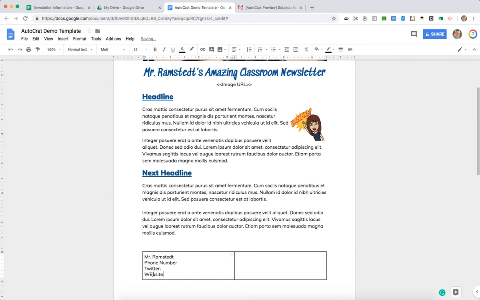And on the left-hand side, I'll put my phone number, my Twitter, and my website. And then over on the right, I actually have a little graphic that I put in there, but you can also just take and put the Twitter and the website or whatever information that is relevant to your parents. If you have maybe specific hours that you keep and you want the parents to abide by that, you could put those things in there.